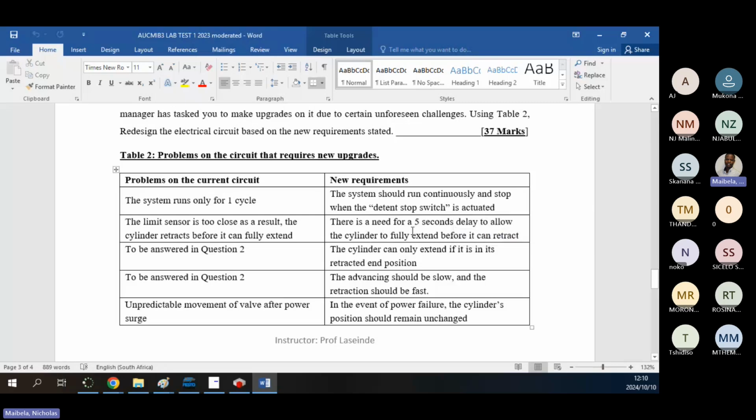Okay, so they're saying there's a need for a 5 seconds delay to allow the cylinder to fully extend before it can retract. Guys, can you read that? This statement seems clear, but it's tricky. What they're trying to say is we are having a delay on the sensor 2, on the front position sensor, so that the cylinder can have a chance to fully extend. And then once it has fully extended, after it counts down, it will go back to its initial position. So yes, we are delaying retraction in this case, right?